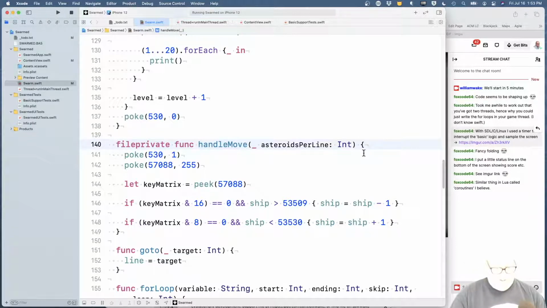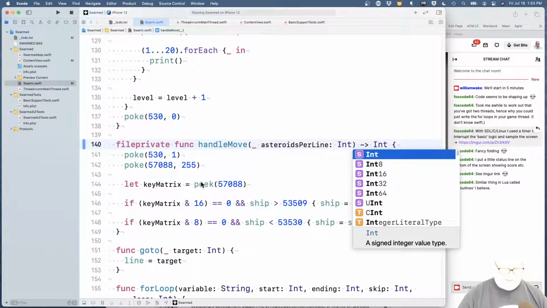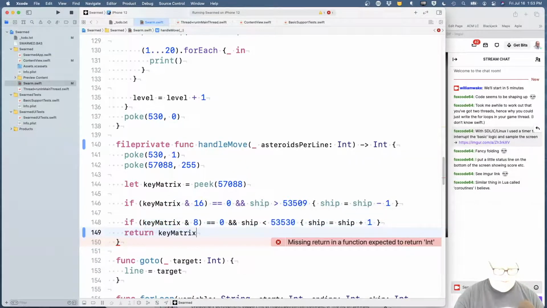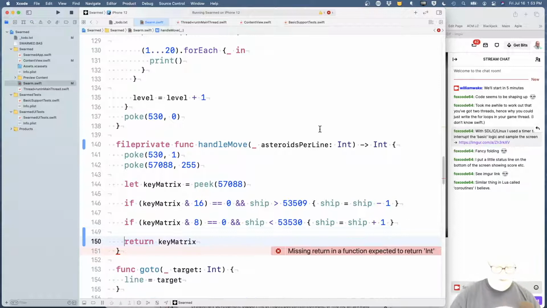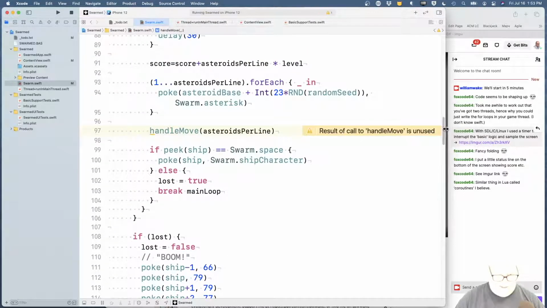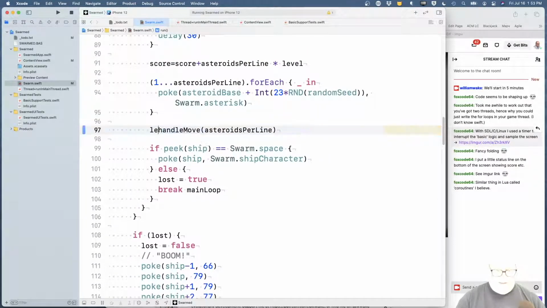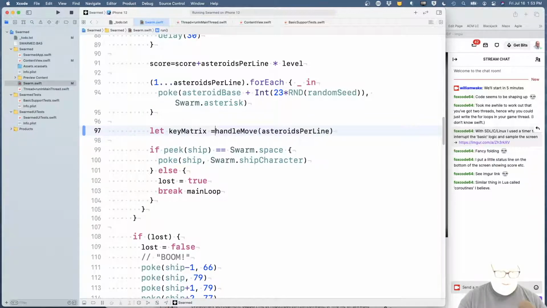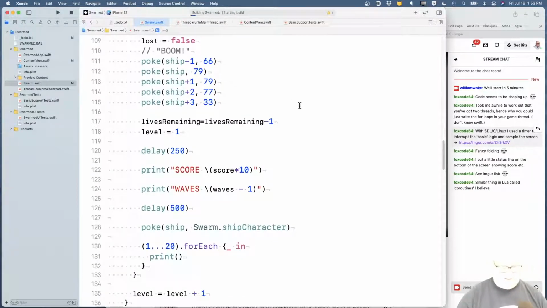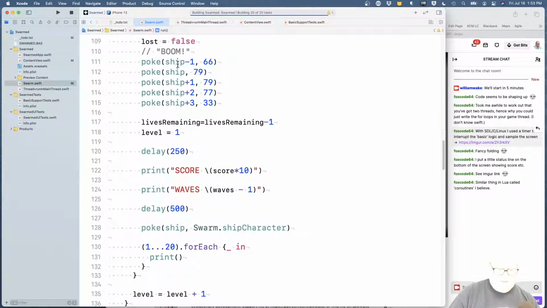All right, so what we're going to do, we're going to make this thing return an integer, which is the key matrix. Okay, so nobody's using it, so the call site might be a little funky. Let's let key matrix equal that. Okay, and we'll run this. There should be no harm because nobody's looking at key matrix after this thing.